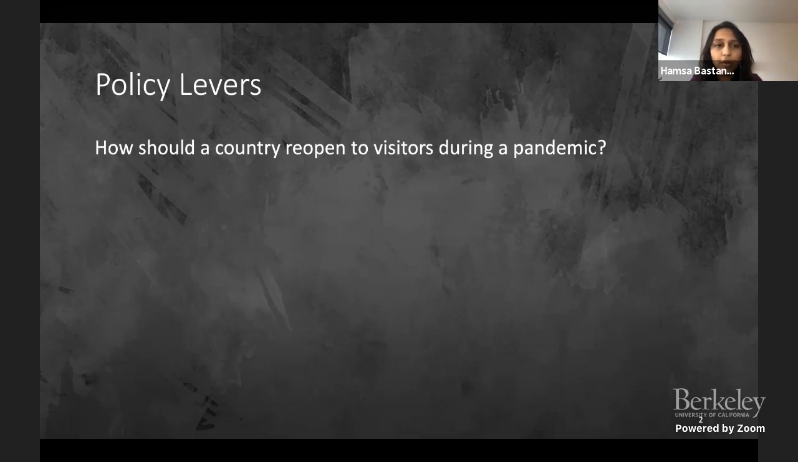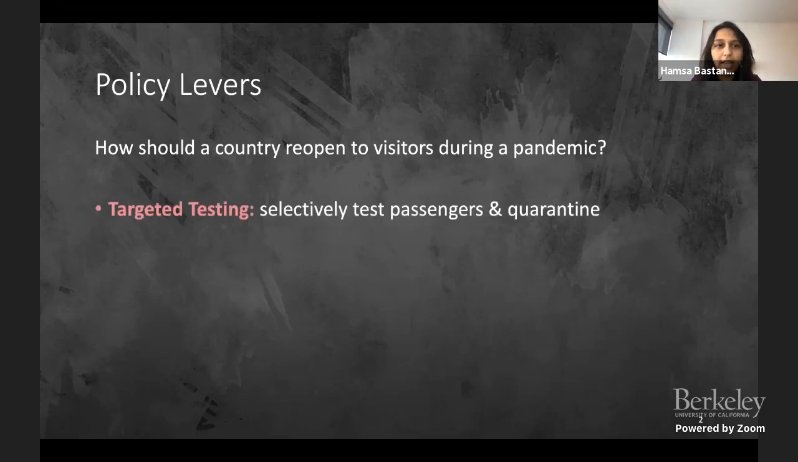And so 2 specific policy levers that we'll be looking at are targeted testing. Ideally, every time a passenger or a visitor comes into the country, we'll test them for COVID, and then if they test positive, we'll ask them to quarantine. But unfortunately, we just didn't have the testing capacity to do this. So instead, one option is to selectively test passengers that we think are very risky and most likely to test positive, and then ask those people to quarantine if they test positive. So this will naturally be a sort of Bandit problem.